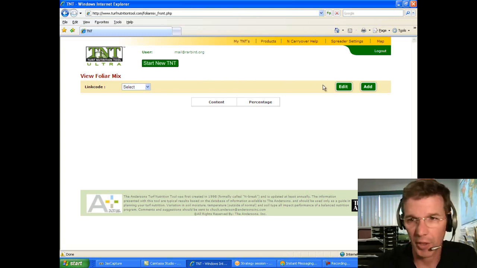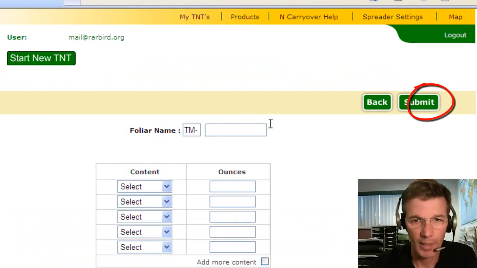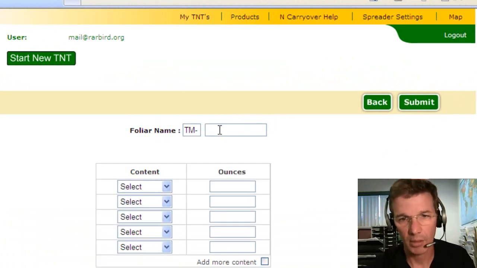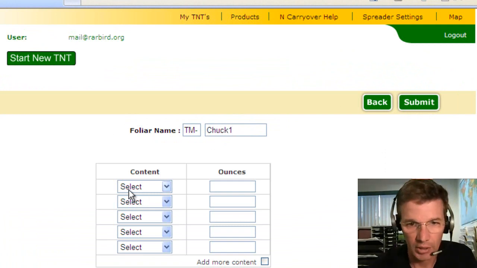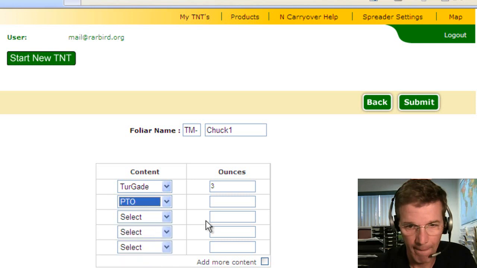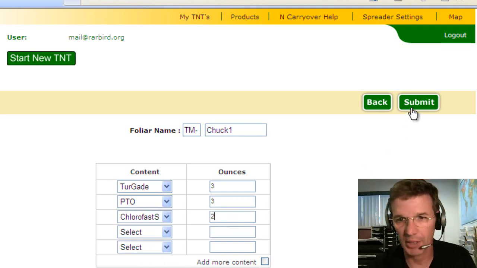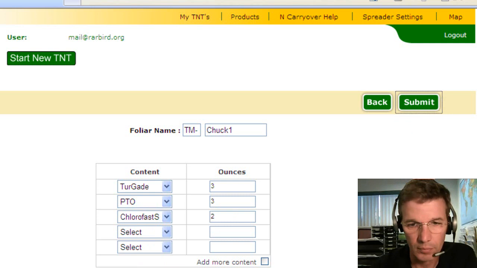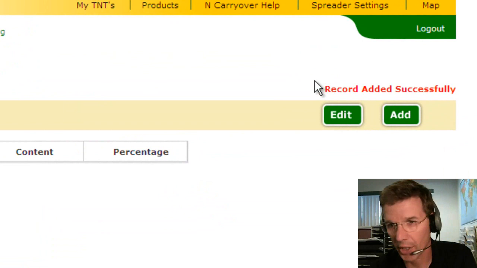So if I want to start a new tank mix, I click the Add button. It's going to start with TM, and we can simply put in a name and select your foliar products, put the number of ounces in. Select Submit. And you can see here the record was added successfully.